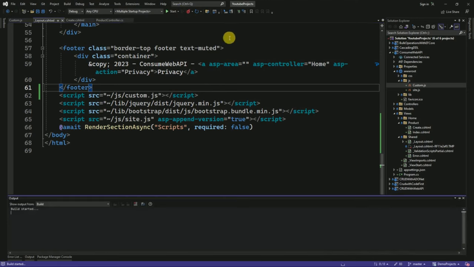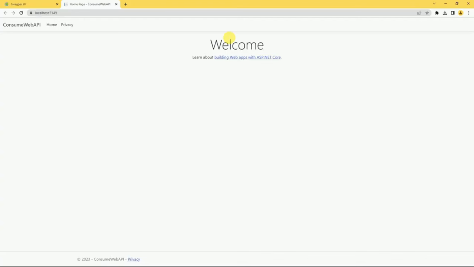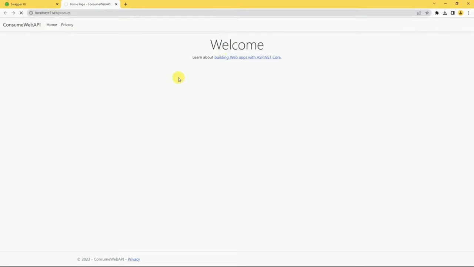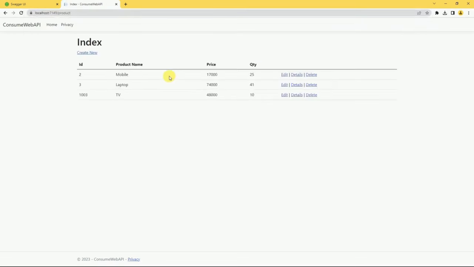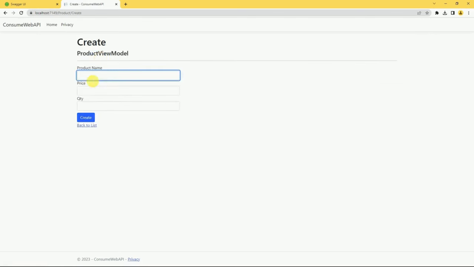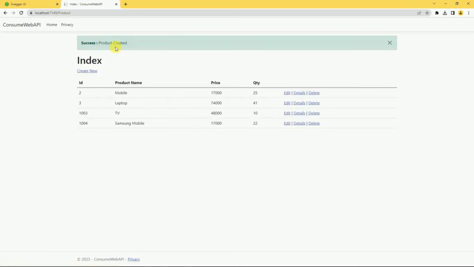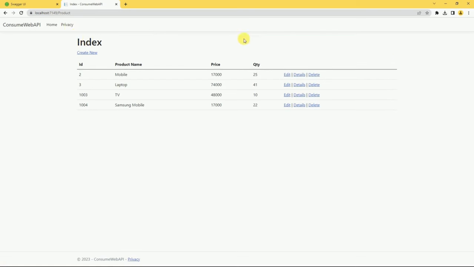Run the application. I'm creating a new product here. Create it. So our Bootstrap alert is showing here. It should close automatically after 5 seconds. It is working fine. Like this we can use the Bootstrap alert also inside an ASP.NET Core MVC application.